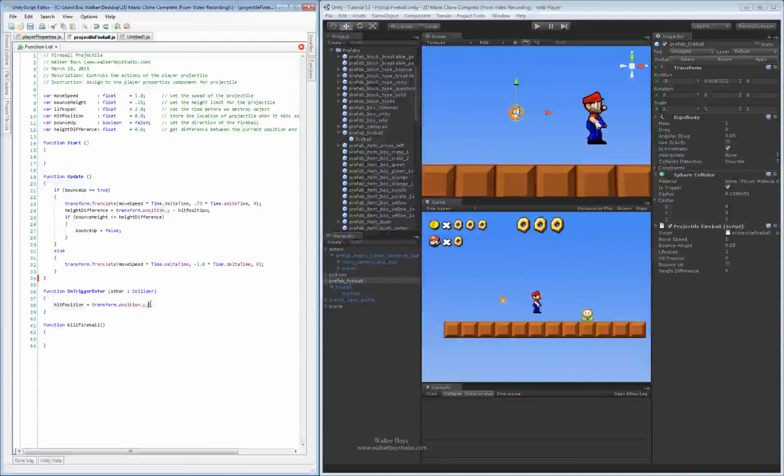Now, on the onTrigger, it means that we did trigger an event. We grabbed our position, but then we also need to do one more thing. We need to actually tell it to go back up because it hit something. So we're going to say the bounce up equals true.